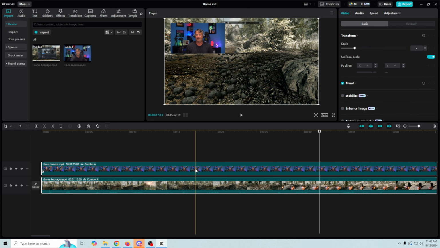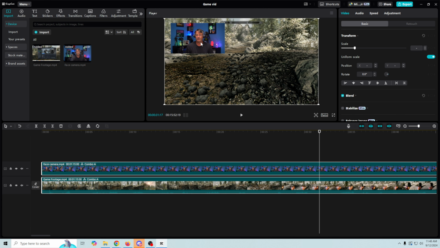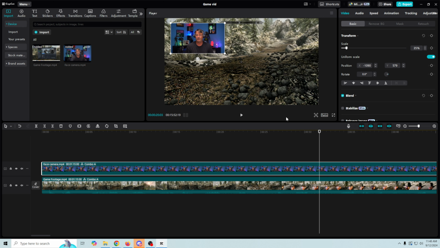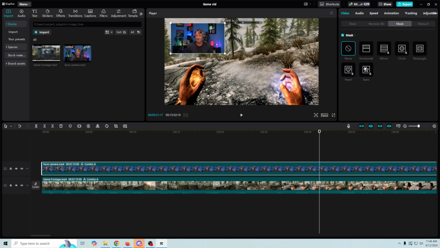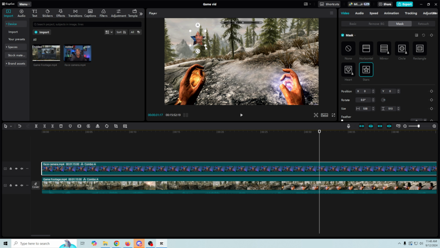Now I can also adjust the shape of my camera right here. So I can select that, and we can go into mask, and I could select any one of the special masks down here. They're free. Usually what I'm going to do is something like the rectangle, and we'll just do that. I can move it down, and there we go.